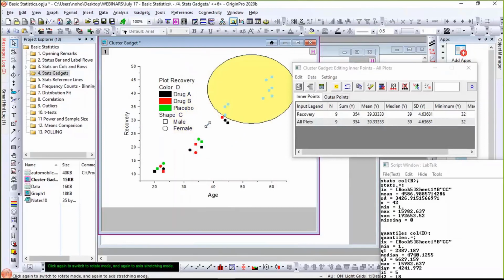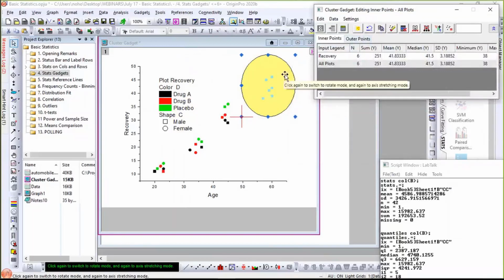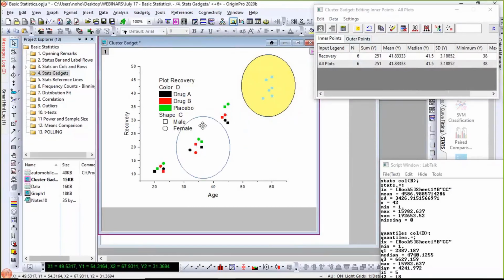So here I have some measurement of the efficacy of different drugs. And there seem to be some clusters here. So I can examine what the recovery rate is for this cluster. Okay, what was the mean? That was 41.83. Then I can move down to this cluster and see the recovery rate mean was 20.5, and so on. Okay, so this is a useful tool.